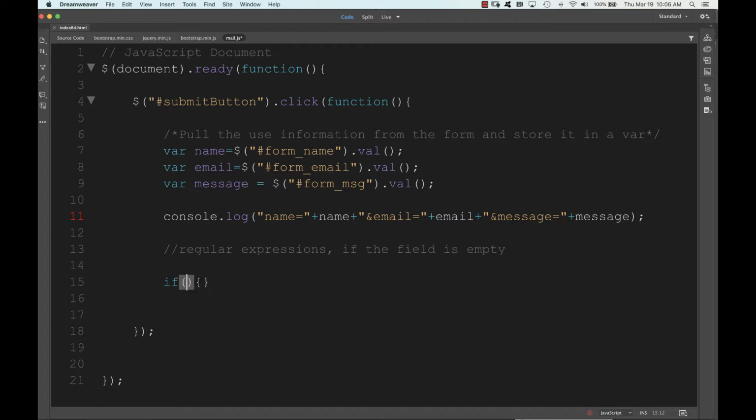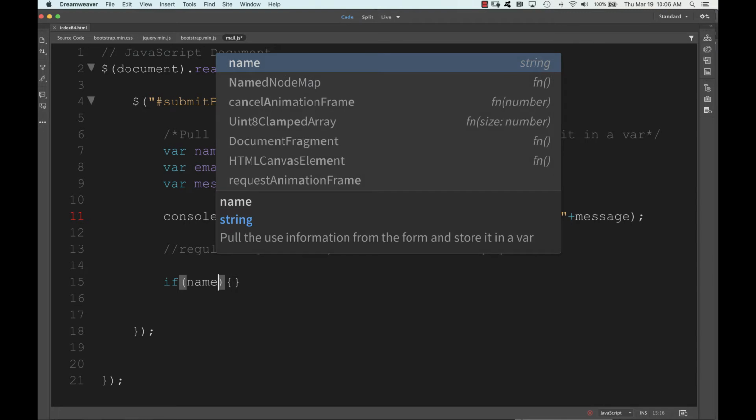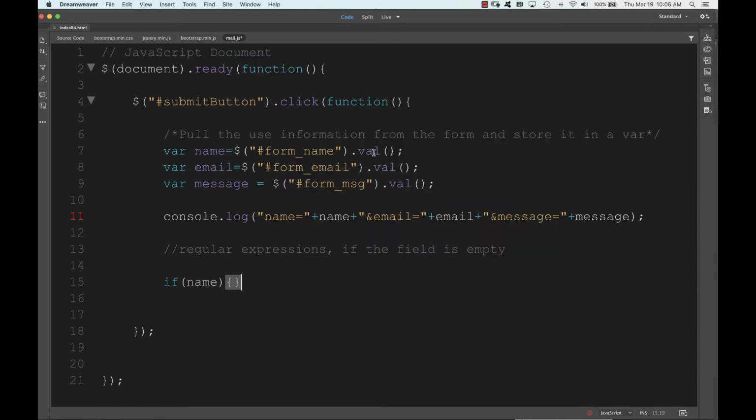In this case, I want to check my variable name, because we've pulled the information out of that name form and stuck it into the variable name. If name is equal to, remember when we're checking to see if two things are equal, we use two equal signs. One equals is used for assigning something. Here we're assigning this to the variable. Here we're checking to see if that variable is something. So we're checking it against an empty string. If the name has nothing in it, then between these curly brackets, we do something.